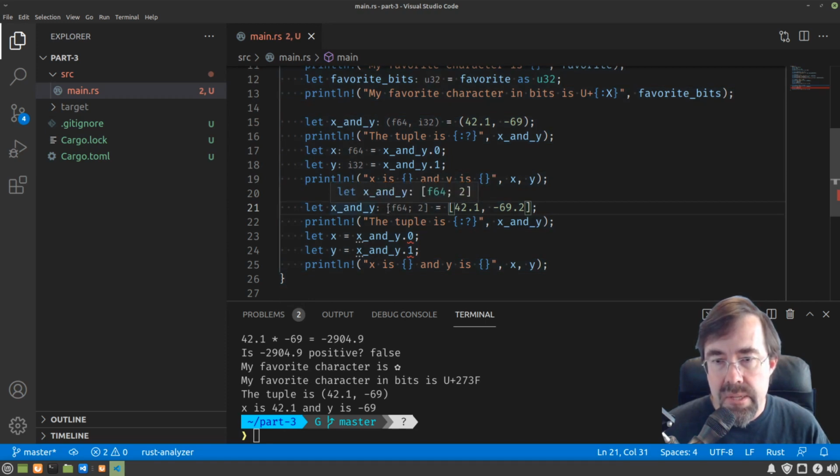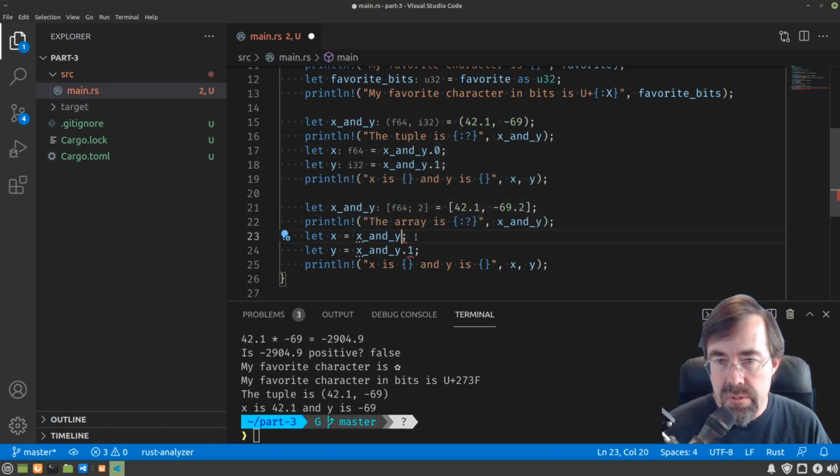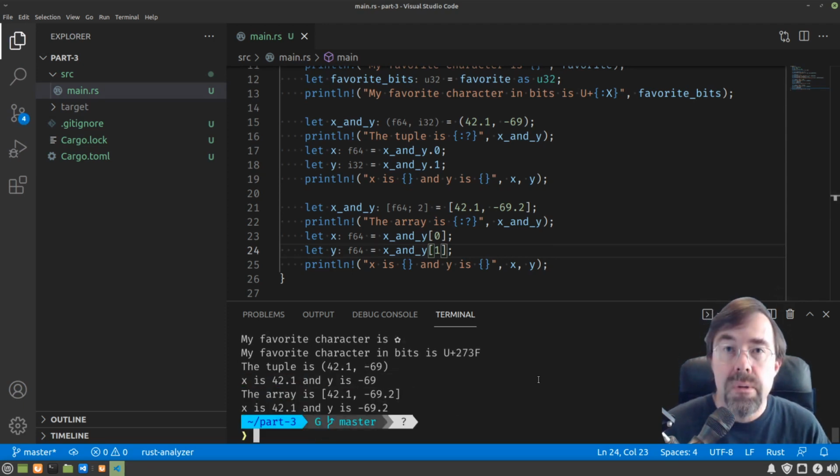So the type is, with square brackets, the type of the individual element of the array, a semicolon, and then the number of elements in the array. And we want to print the array in this case. So you can see I have another problem here. We don't index into arrays the same way we do with tuples. It actually gives us a hint there. Instead of using .0, we want to put 0 in square brackets. Let's do the same thing with y. And we can see that it works.